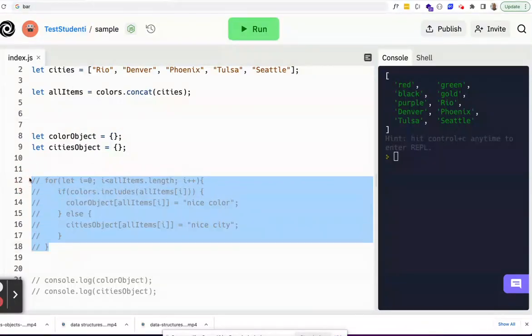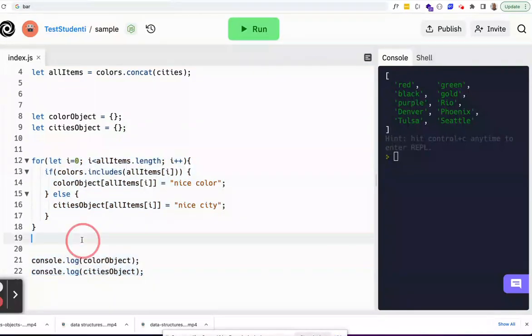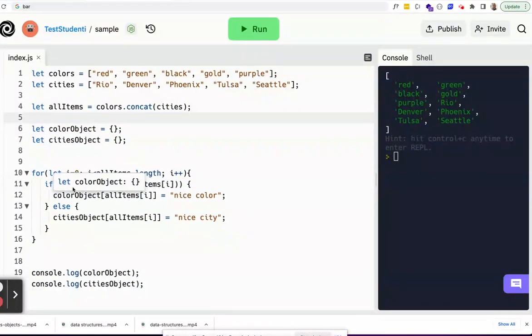And we will uncomment this. So what we're doing is we're looping through all items, which is like our master list. And then we're saying if colors includes, and we talked about includes with strings, we didn't mention it with arrays, so that's why I put it in here, so we could wrap that in this lesson. If colors.includes all items at i, so all items at i is our current item that we're on, then we're going to add it to the color object with the key and then a value of nice color. Otherwise, we're going to add it to the cities object, that key, nice city.